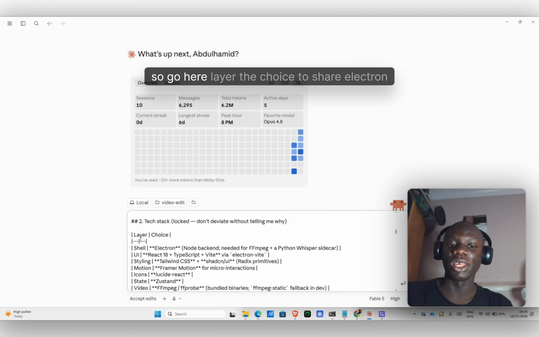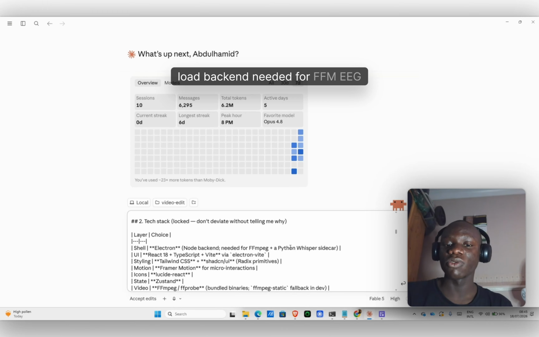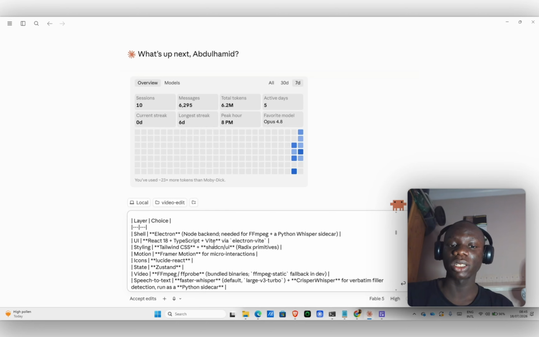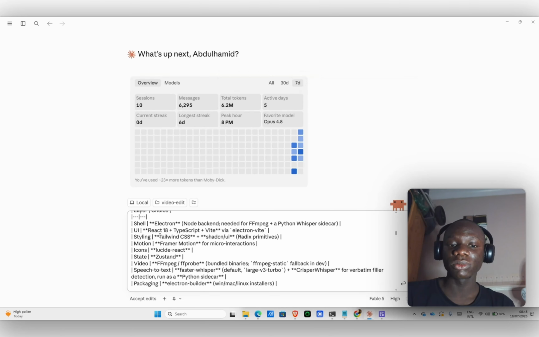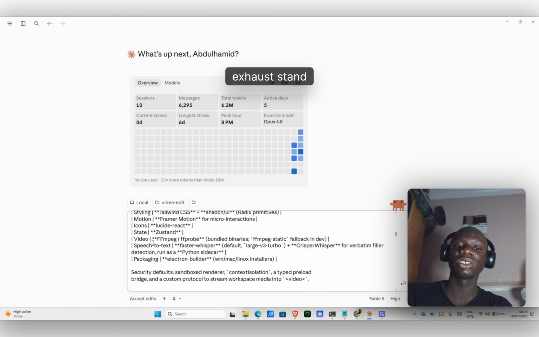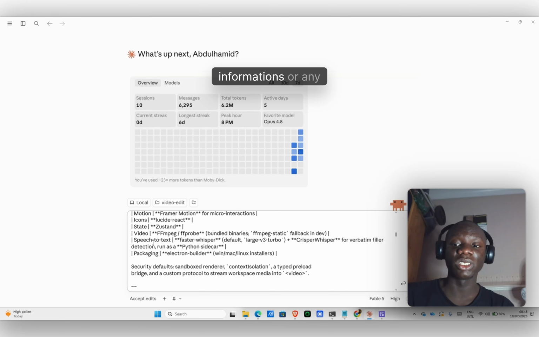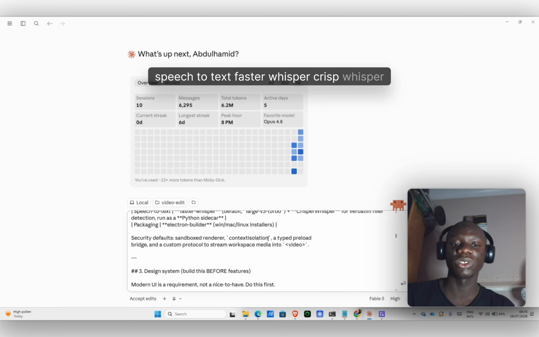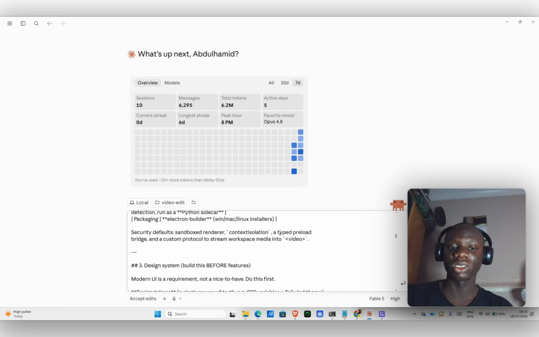You choose to share Electron, with a Node backend needed for FFmpeg, and a Whisper sidecar. UI is React with TypeScript, styled with Tailwind CSS, with Lucide React icons and Zustand for state. The video stack is FFmpeg, and speech to text is faster-whisper or CrisperWhisper. Security is here.